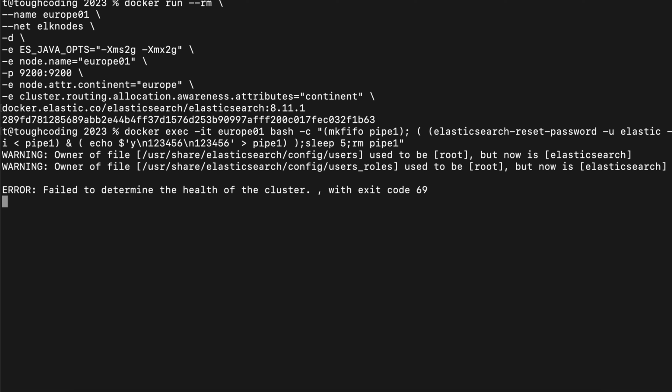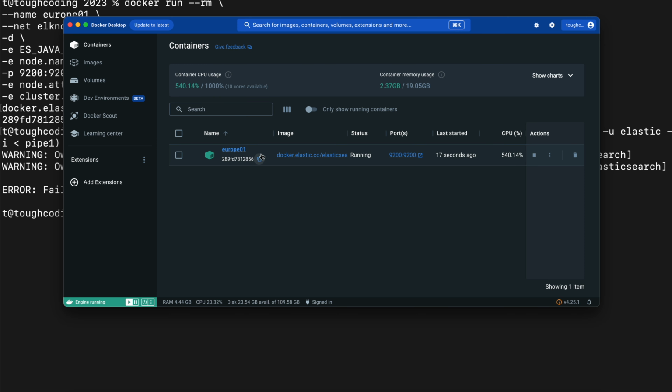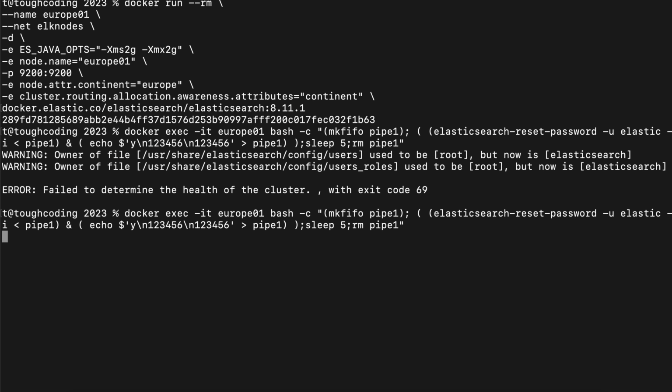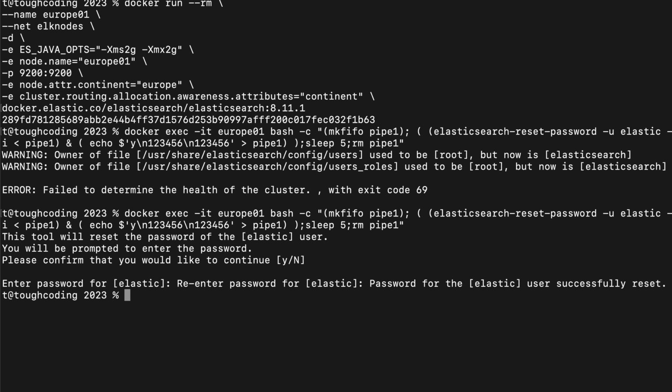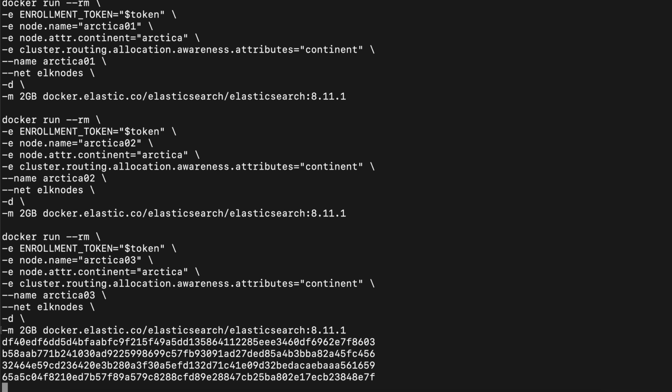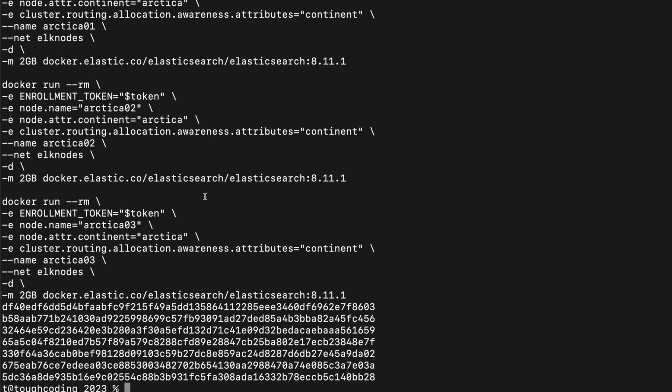We set password. Okay, sometimes if it doesn't start yet, you can check it. Okay, now it started. So now it will work. Okay, password set up correctly. Time to obtain the token. And here I'm running all the nodes. And you can see they have Arctica attributes.